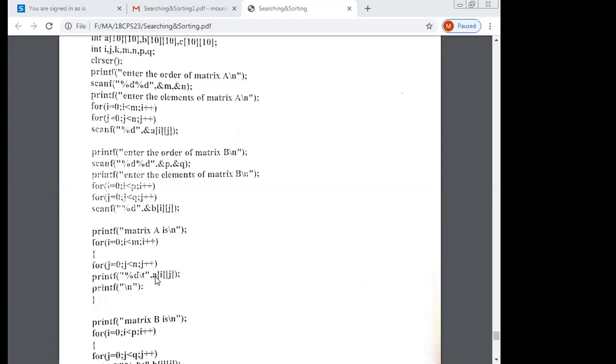So enter the order of matrix. Already we discussed the concept of reading the elements and writing the elements of array. So how to read the elements of array and how to write the elements of array. Same here we are writing. There in the diagonal elements we had taken only one matrix, but here we are taking two matrices, matrix A and matrix B.